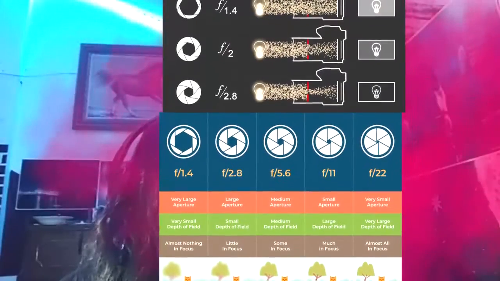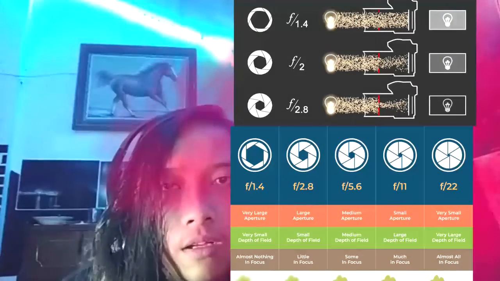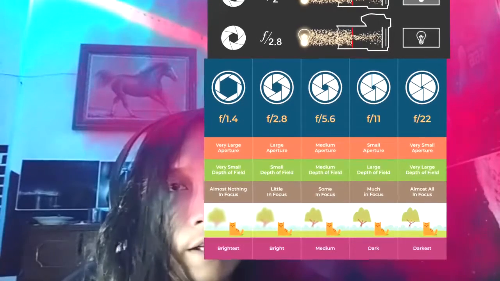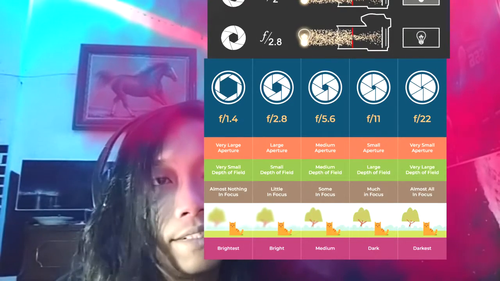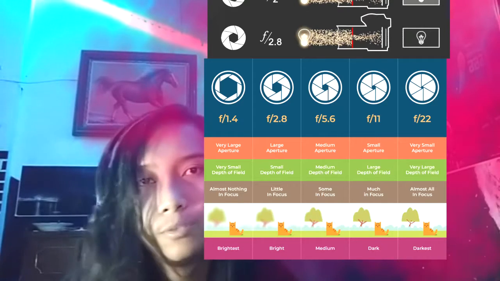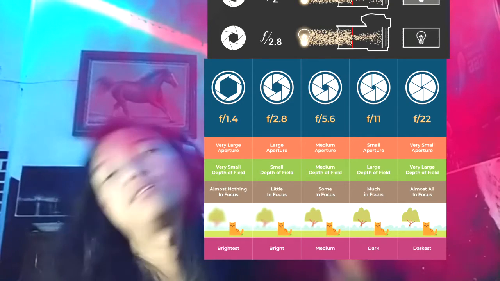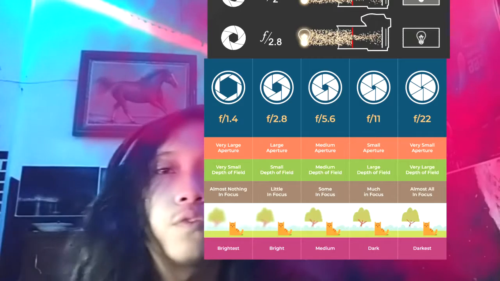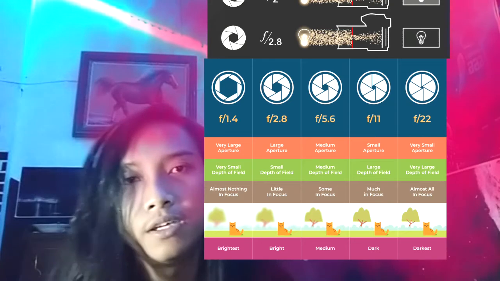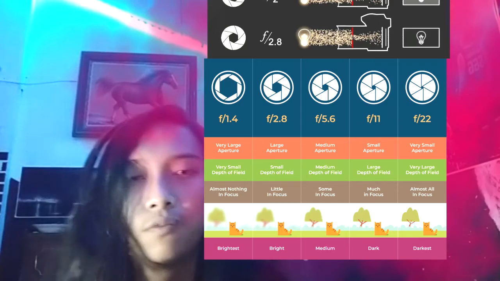Then try to look at the f22. It's a very small aperture. Means that a small amount of light is coming through the sensor of your camera, and it will make your image darker, but you will get a very wide depth of field. All objects are in focus from the front until the end. f5.6 until f22 is better used in landscape photography, because in landscape photography you don't need a bokeh image, but you need all objects in focus.